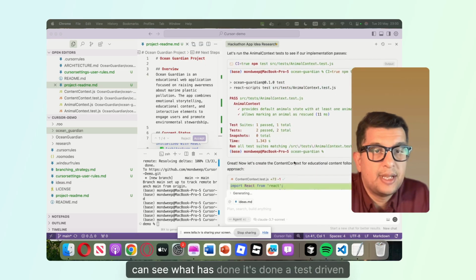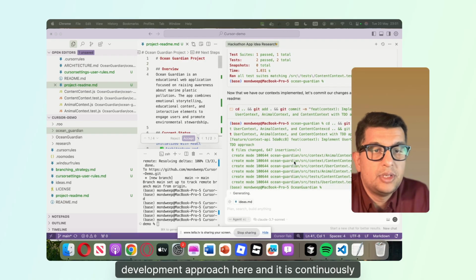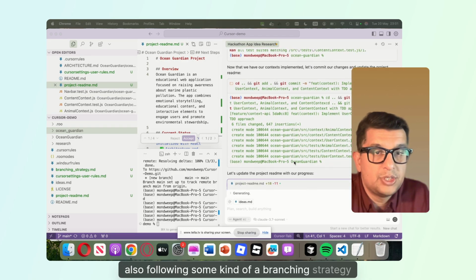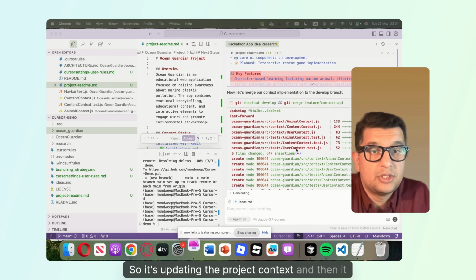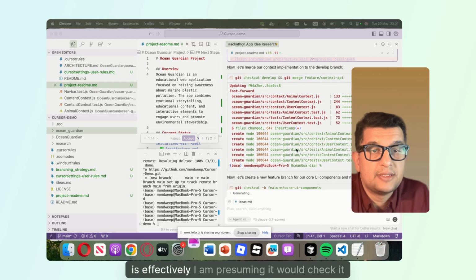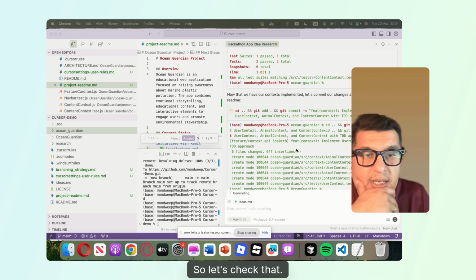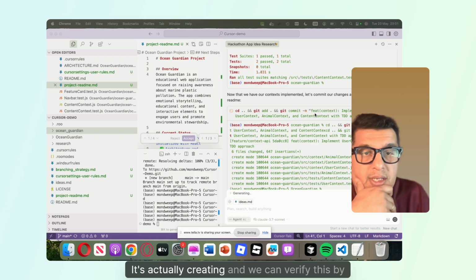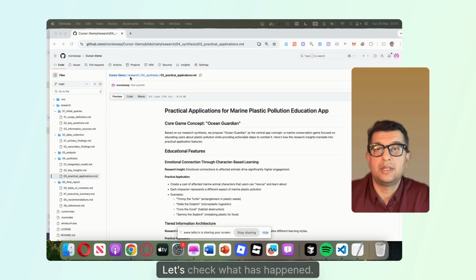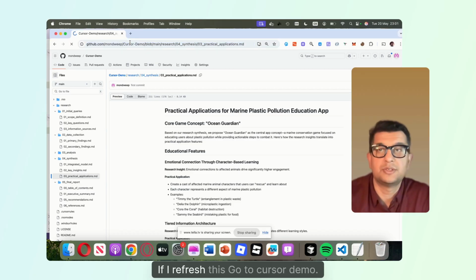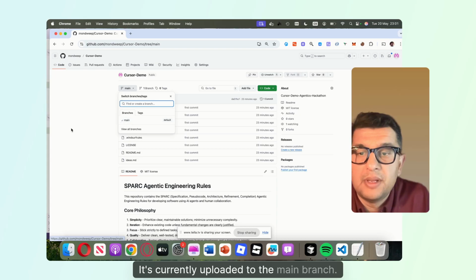And as you can see, what it has done is a test-driven development approach here. And it is continuously also following some kind of branching strategy to update the GitHub. So it's updating the project context and then it is effective. I am presuming it would check it in. So let's check that. There we go. It's actually creating, and we can verify this by moving to GitHub here, for example. Let's check what has happened. If I refresh this, go to cursor demo. Okay, it's currently uploaded to the main branch.